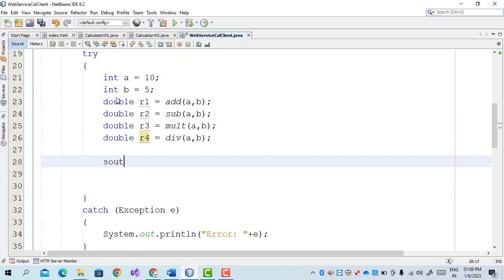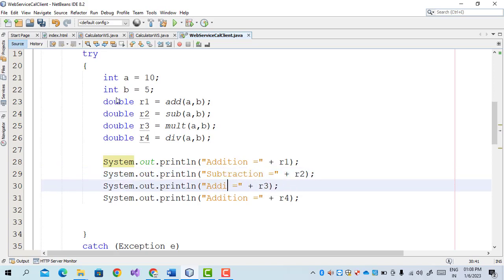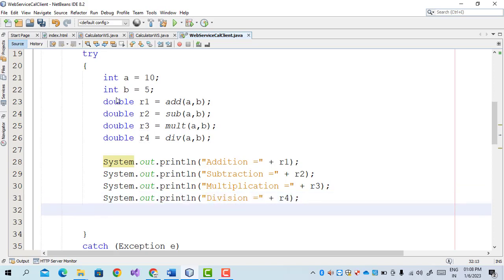Now we display the result, that is my addition equals plus r1. In the same way we print, copy and paste r2, r3, r4. Then we change this message: instead of addition we write subtraction, then multiplication, and then division. So in this way we can consume the web service in the client.